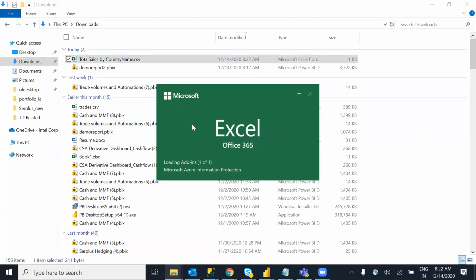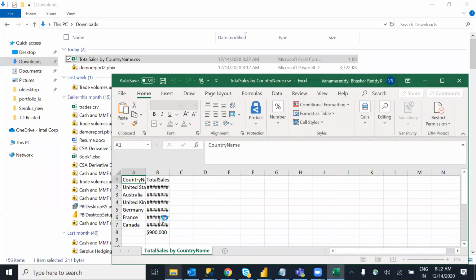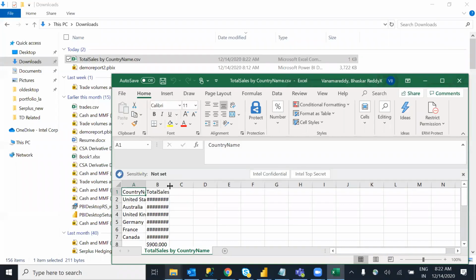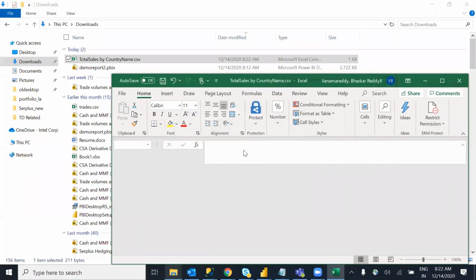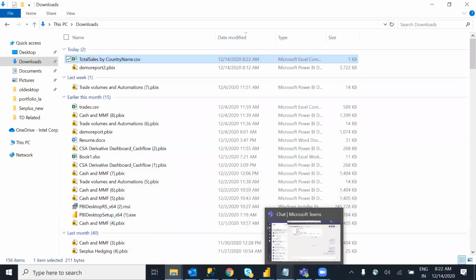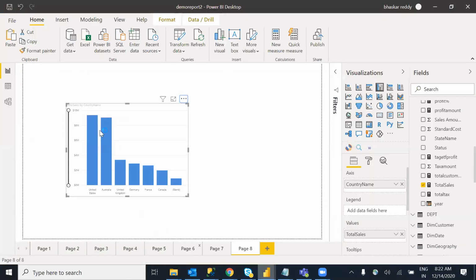In a visual, the data we can export into Excel also. By default the data will be exported into a CSV file. Here we can see the numbers: country name, what is the sales, and we have a blank country, what is the sales. It is a comma separated CSV file. You can upload your data into an Excel file as well. This is how we export your data. Sometimes they don't want to export the data, so you can restrict that option.